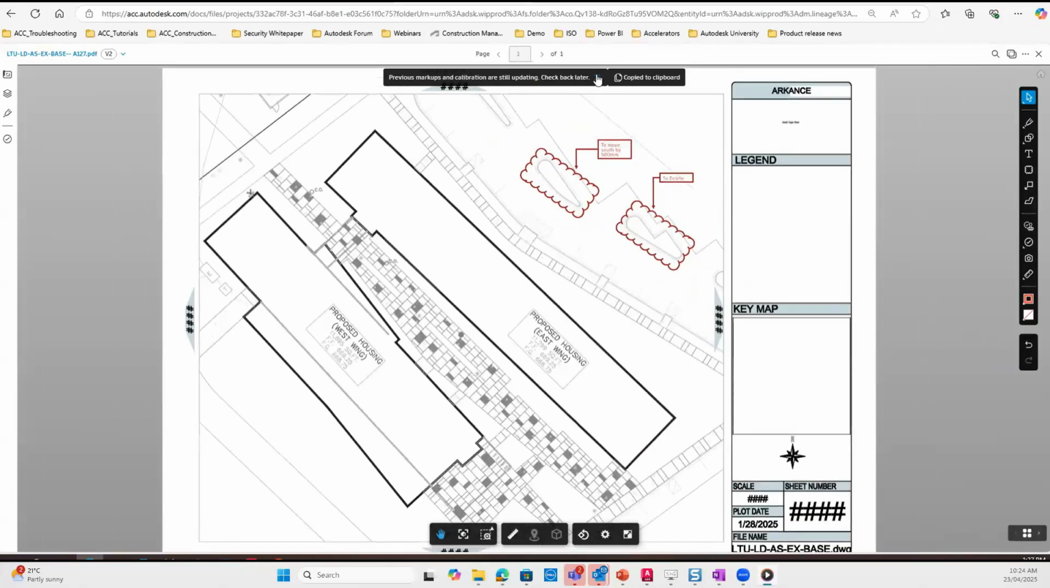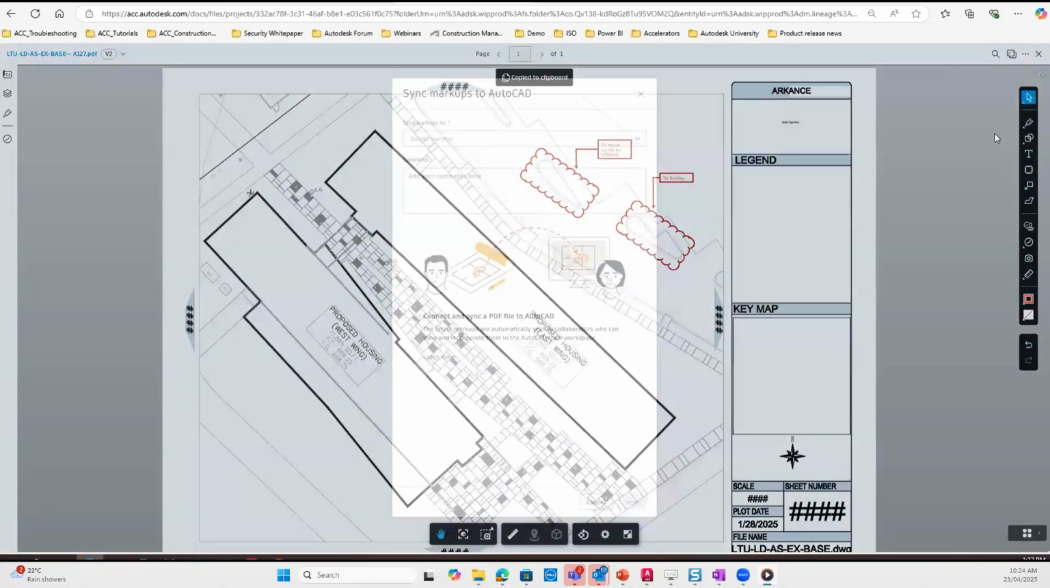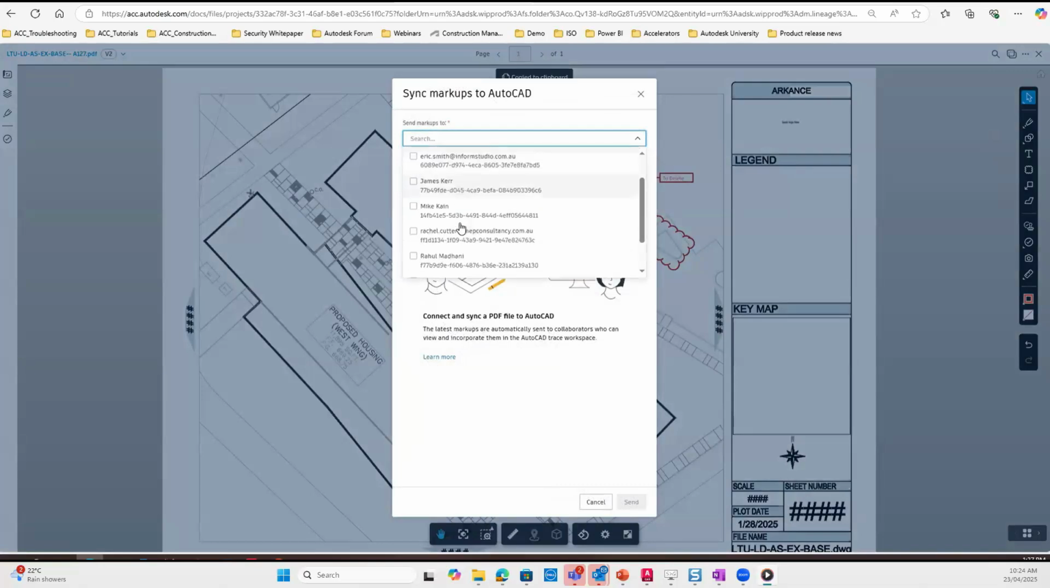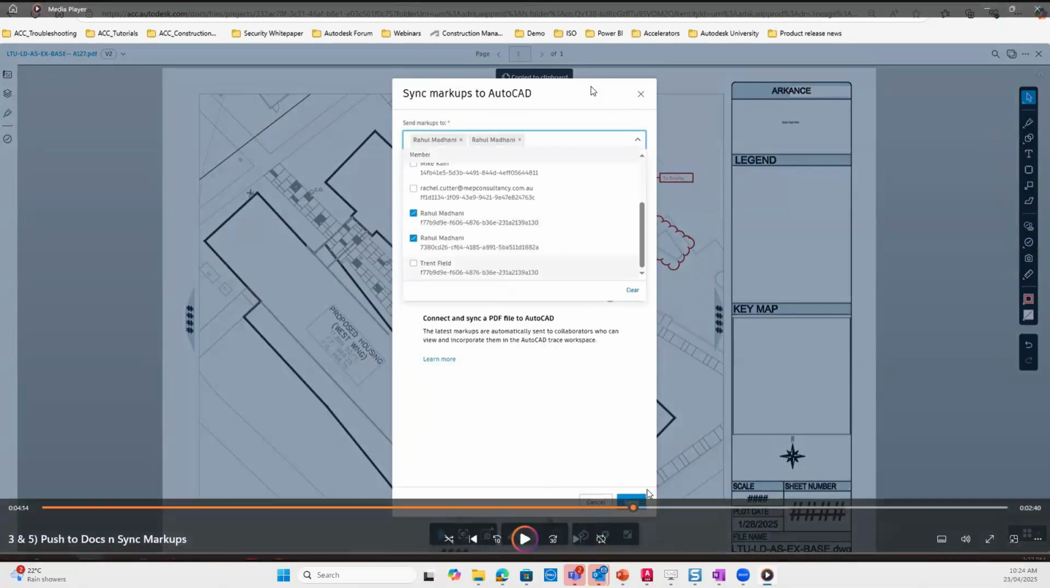viewer over here, I'll click on the three dots that you see on the top right. There's this option to sync markups to CAD. Once I do that, this panel pops up where it shows sync markups to AutoCAD. And in that, I can basically notify all my team members. So let's say if I want to notify this person, I'll select them in the list and simply send.